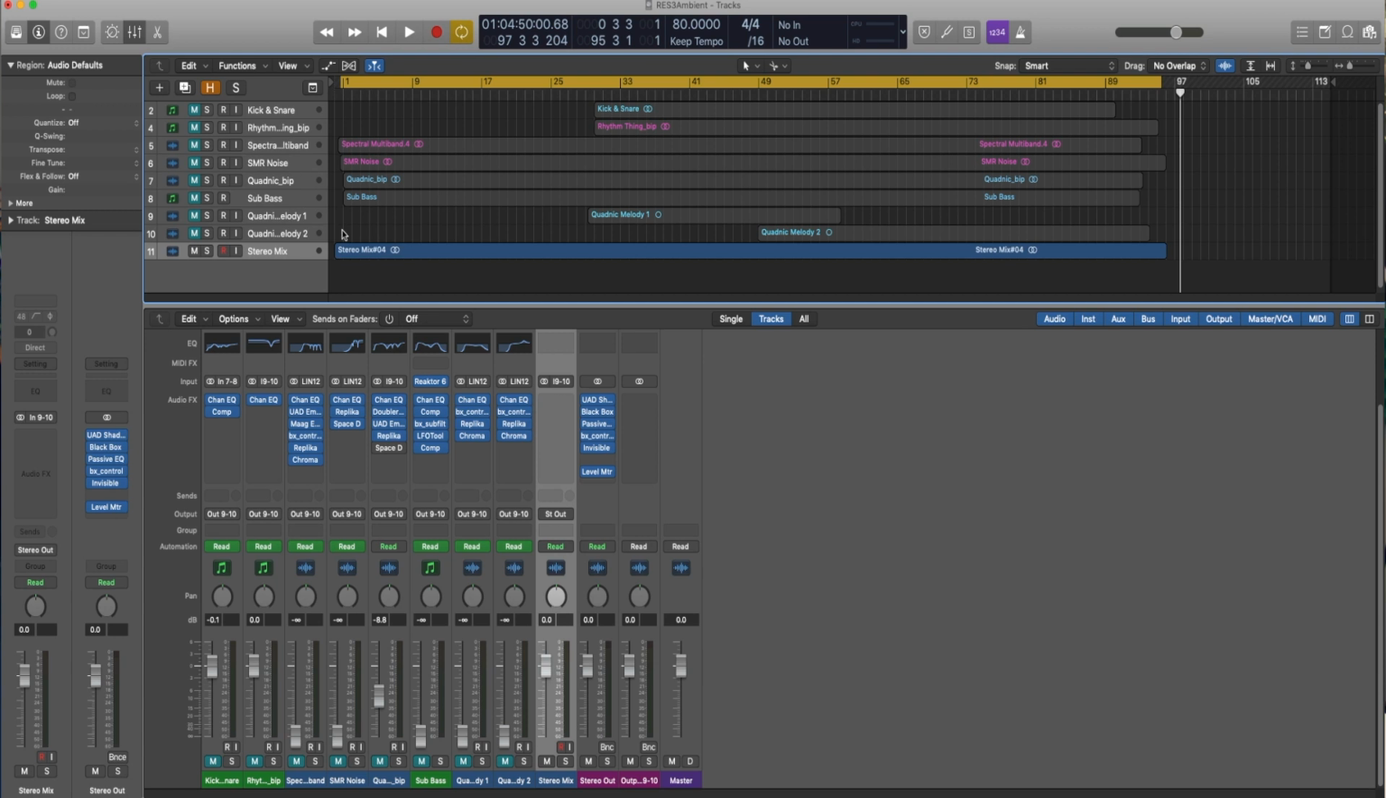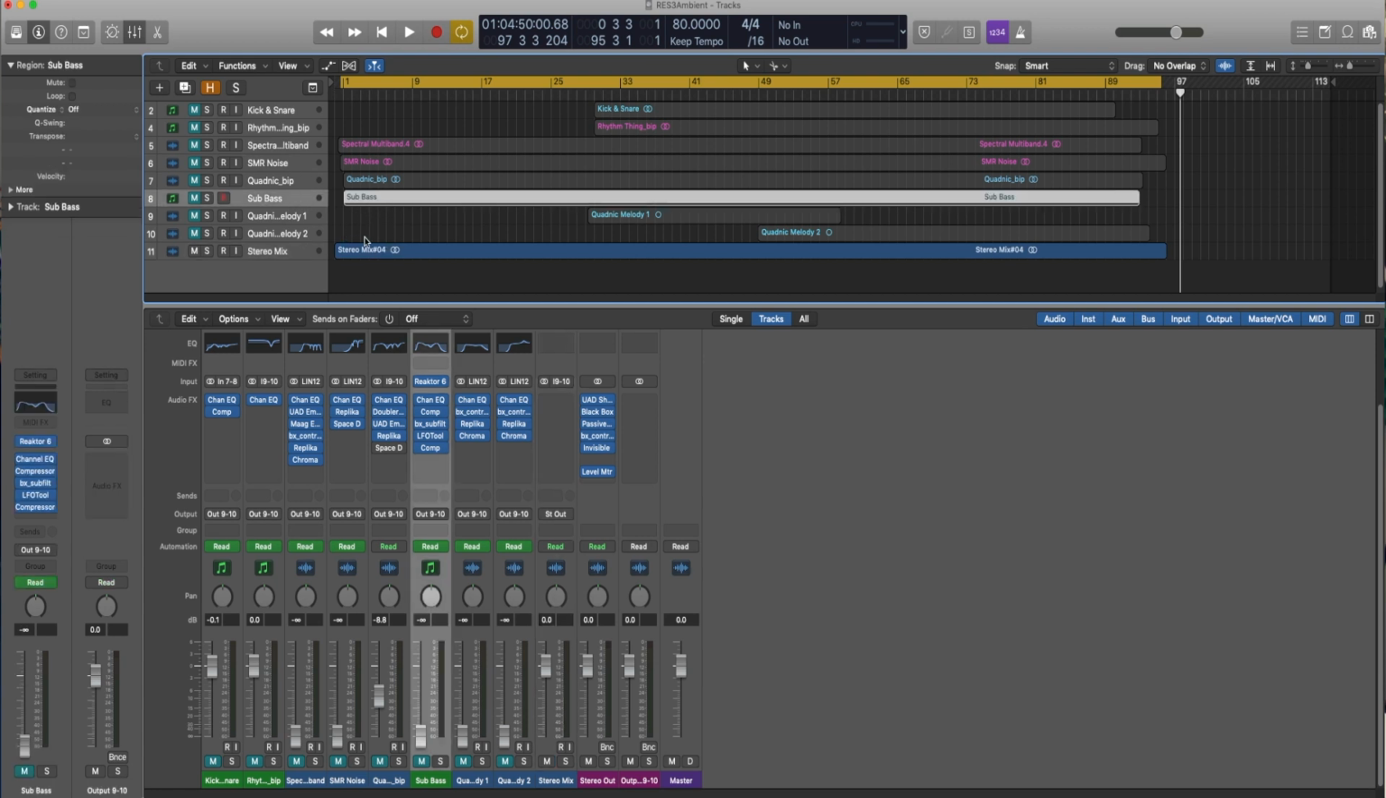In terms of the Logic session and arrangement, I found that the low frequency in that Quadnic pad was a little bit resonant, and so just to kind of beef up the sound a little bit, I added just a sub bass line in here, which is just essentially following the same 5-note pattern.